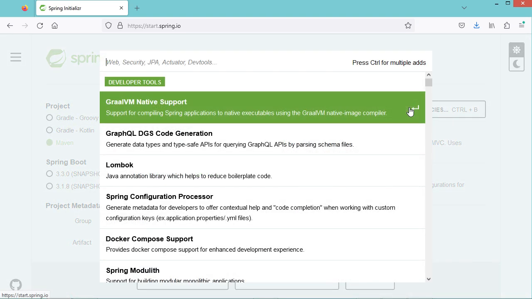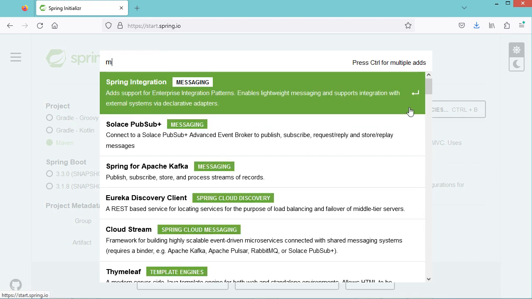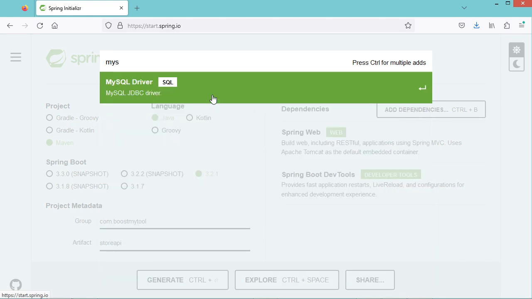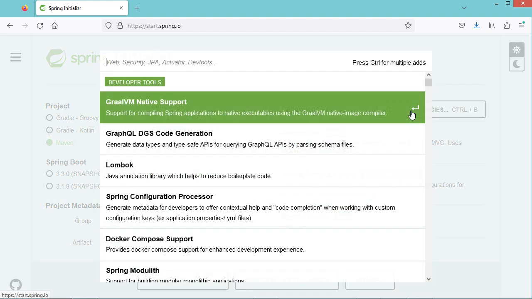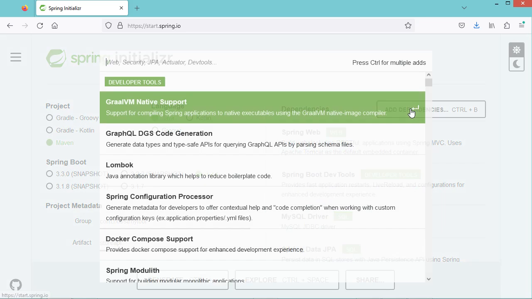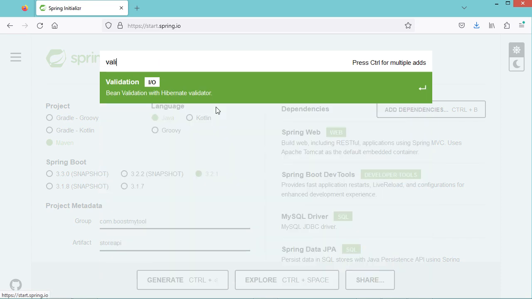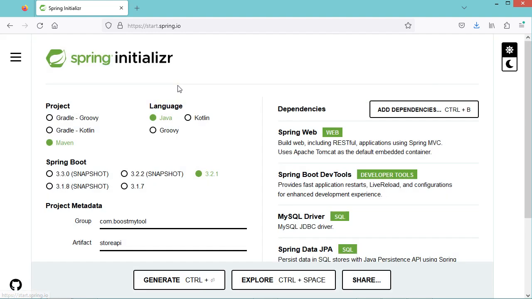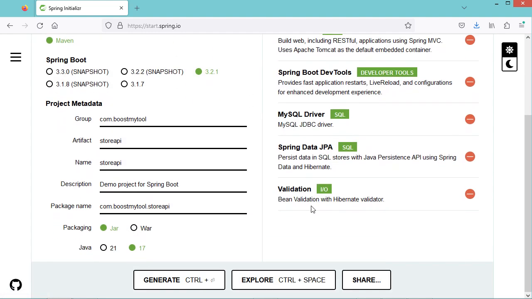And because we will use MySQL, we need the MySQL driver. Then we need Spring JPA. So this dependency allows us to read and write the data in the database using Java objects. Let's select it. And to validate the submitted data, we need also another package, which is the validation package. So these are all the dependencies that we need.